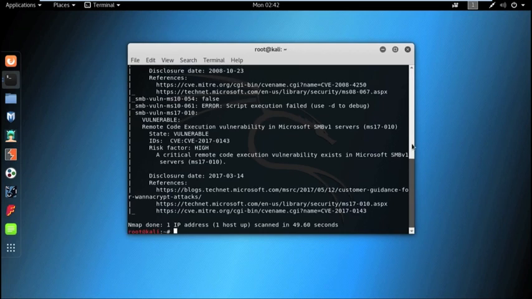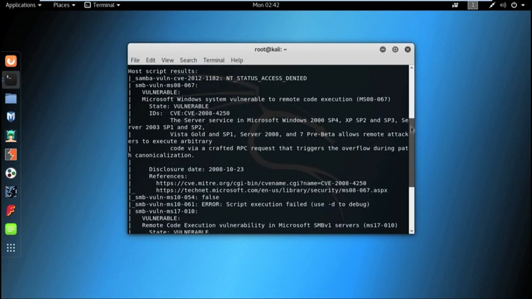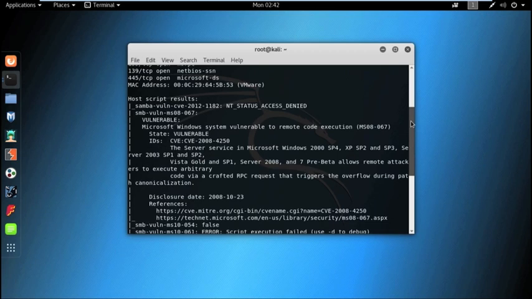This is our scan result for the target machine. It is showing SMB VULN MS08-067. This is the vulnerability, and this is a Microsoft Windows system vulnerability to remote code execution. So, now using this vulnerability, we will try to penetrate inside the target machine.